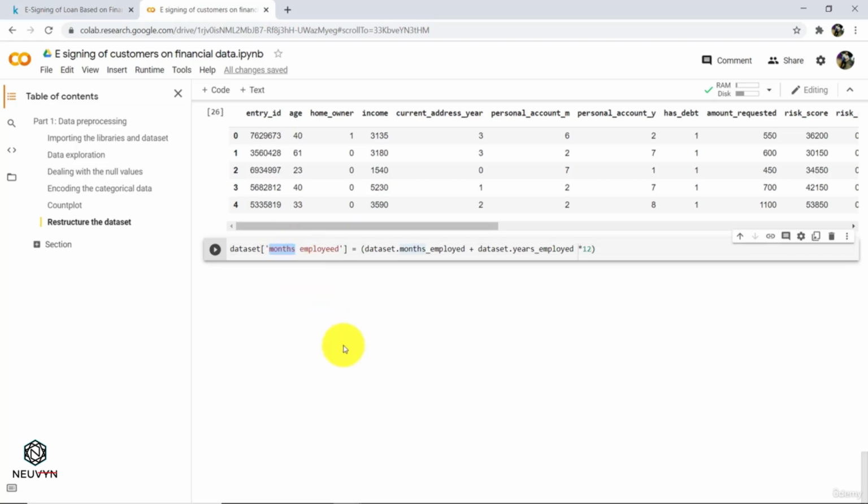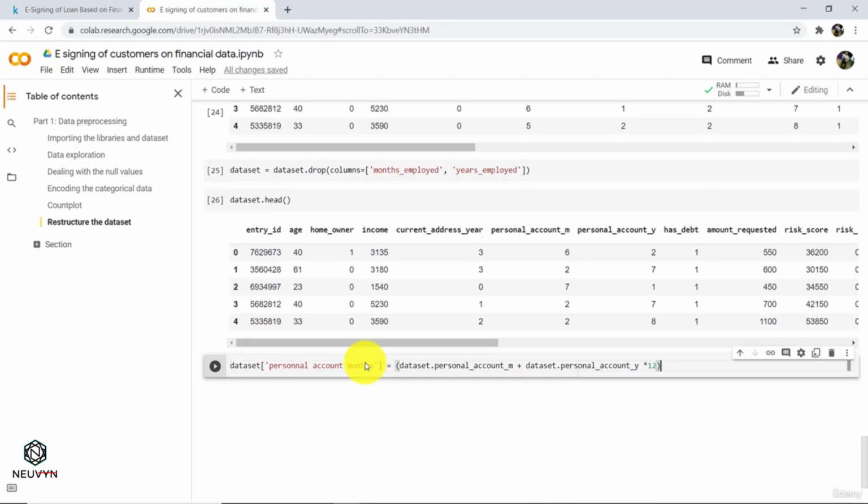I will call this column personal account months. Dataset.personal_account_M, and here dataset.personal_account_Y, and execute. Great. Now check the dataset again.